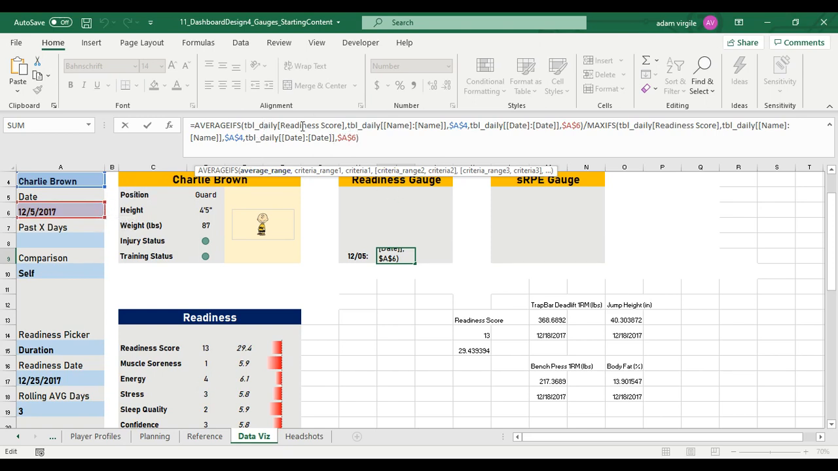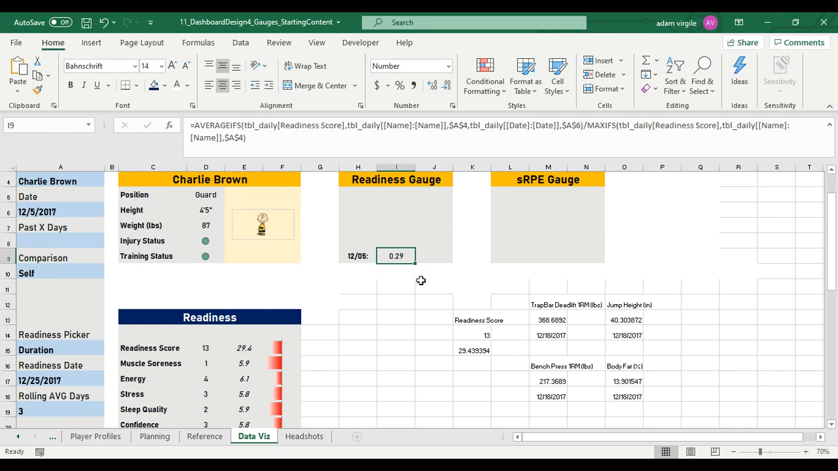I don't want to divide this person's readiness score for today's date by the maximum for today's date. I want the maximum of all time for this person. So on the second half of this formula, I'm going to remove the date criteria that I have here. And now I'm going to click enter. And 0.29 is a percentage of the maximum.